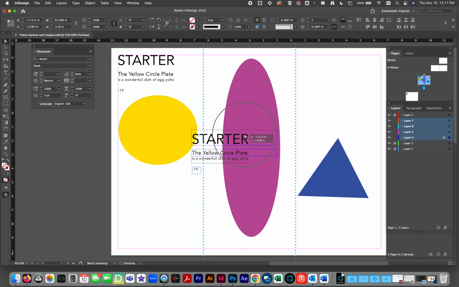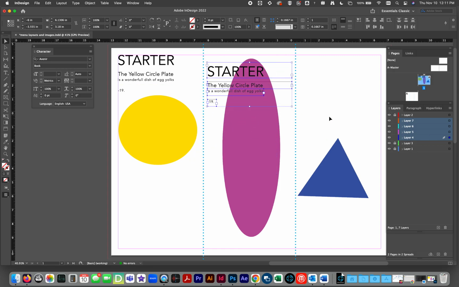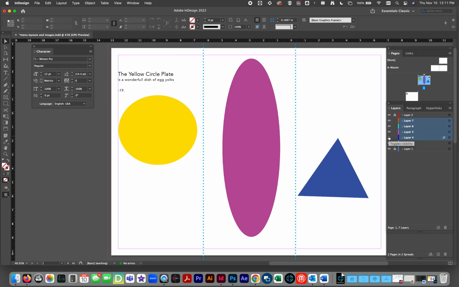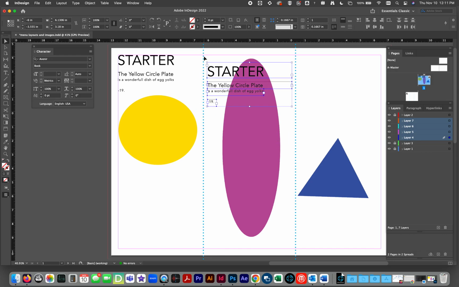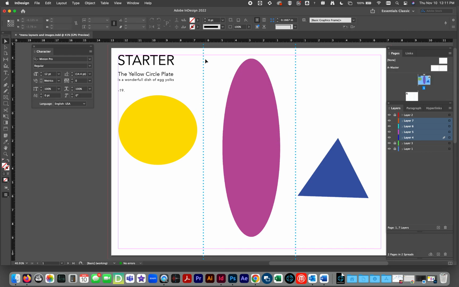Wait a second, look what happened. That didn't work either. I bet you, look, they're all on layer 4. So that doesn't work, guys. Undo. We are not going to paste it that way. Undo. Undo. Let's just delete. That's easier. All right. You have to do it individually.